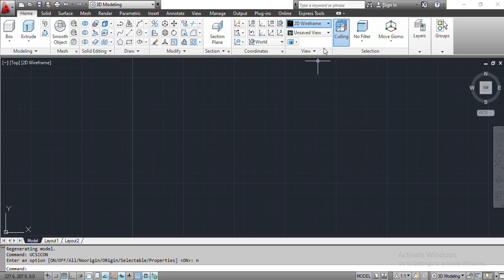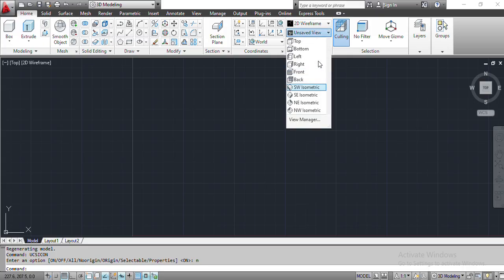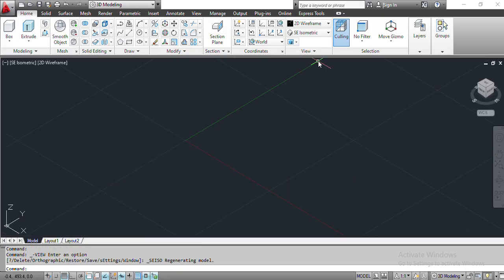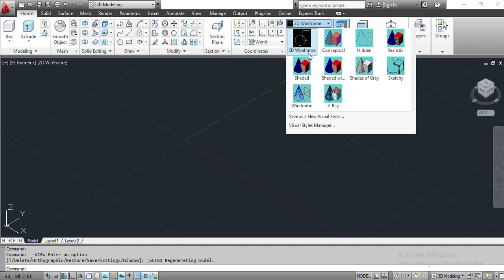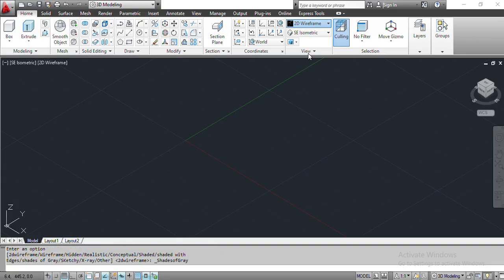After that, we get to the wireframe just above the unsaved view. We'll first select the view, and we have it in isometric southeast view. Isometric southeast, we are going to have it in shades of gray. So that is done. Escape for any command. Then we get back to the drawing.